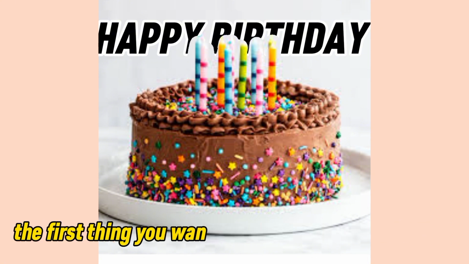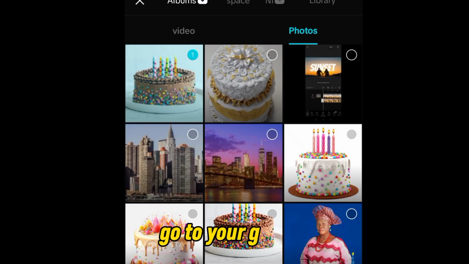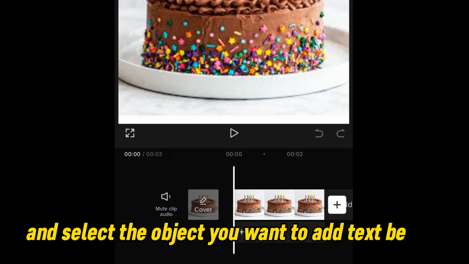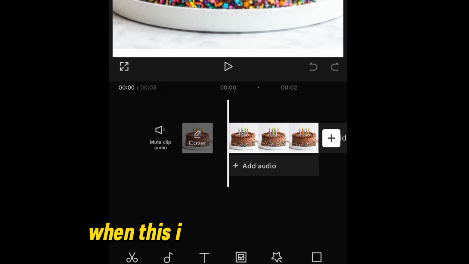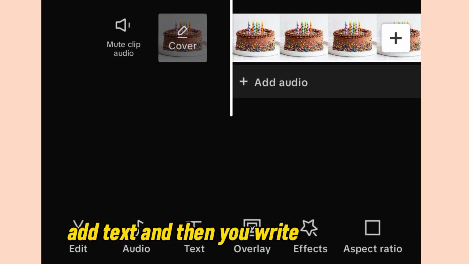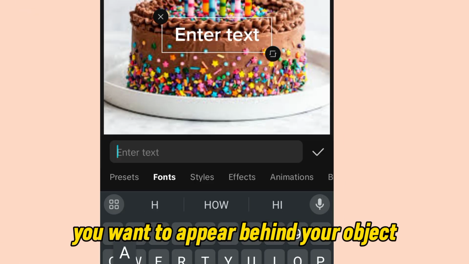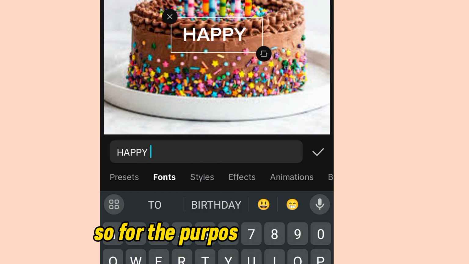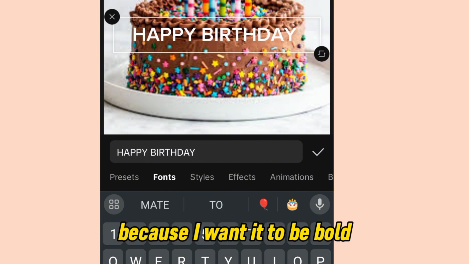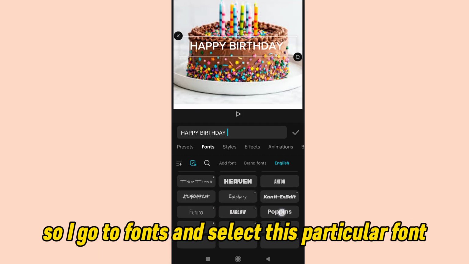So the first thing you want to do is to go to your Capcut app and click on new project. Go to your gallery and select the object you want to add text behind. When this is done, just click on text, add text, and then write out the text you want to appear behind your object. For the purpose of this tutorial, I would like to change the font because I want it to be bold. So I go to font and select this particular font.